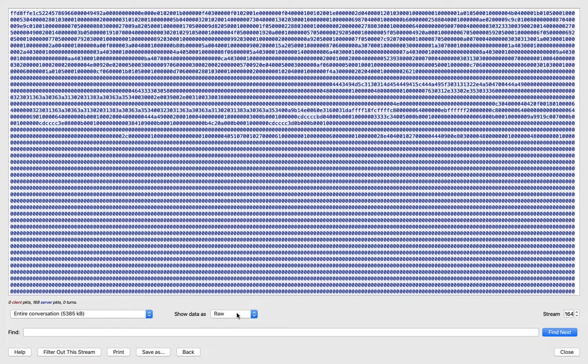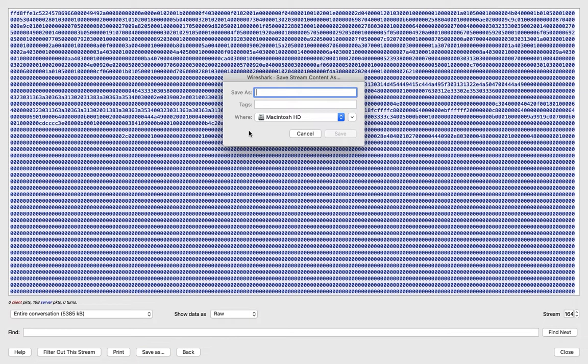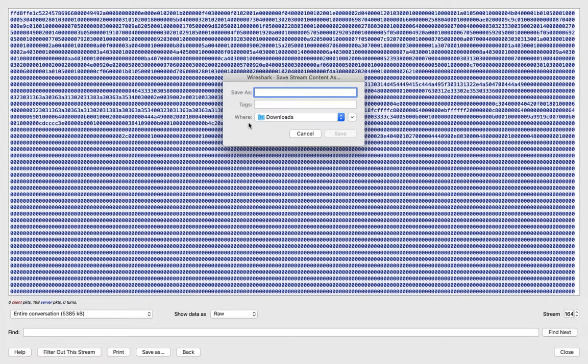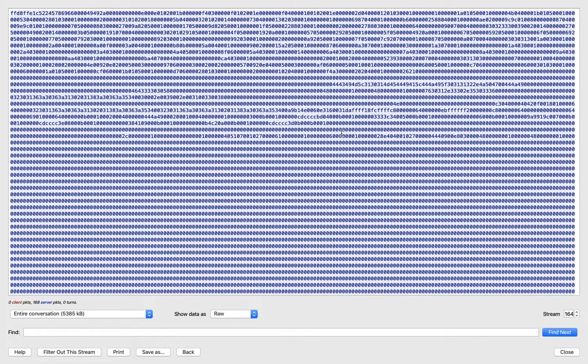So what I'm going to do, make sure you've got show data as raw. You're going to save as, and you can save it in your downloads folder. That's what I'm going to do here. I'm going to just save it as image1.jpg, okay? And so then you just save it where you want to save it. I'm saving it in downloads.